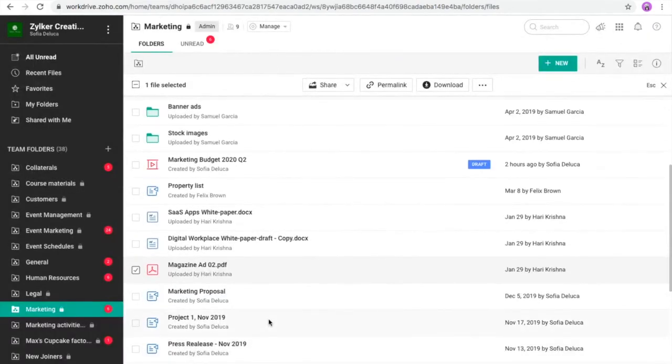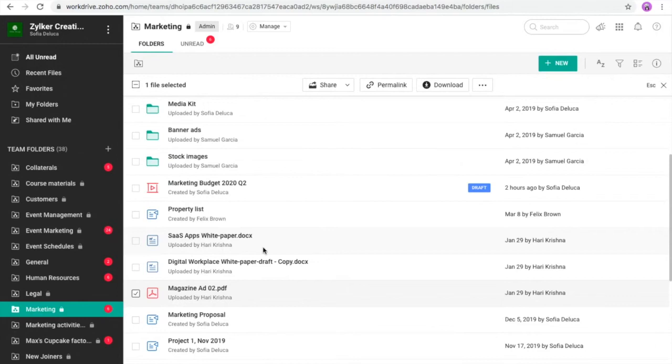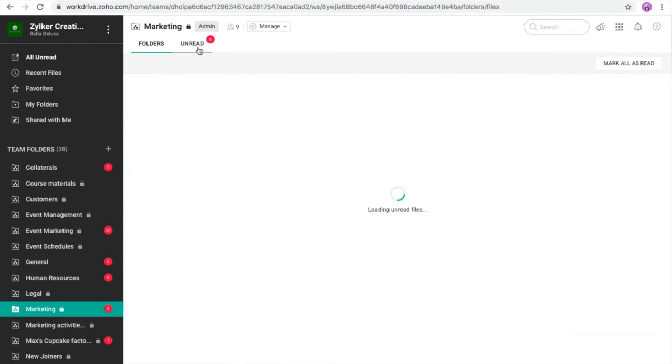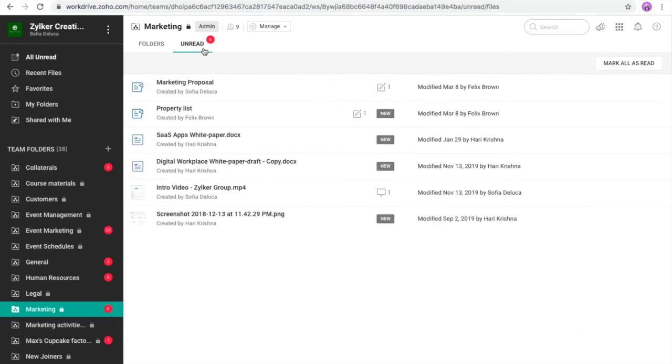So since we're all working from remote, you have a lot of people working from different locations, different time zones, and you see a lot of changes happening to your team folder, to your files. So with WorkDrive, you need not miss out on any of those changes. You have two notifications. One is at a team folder level, which is here, the notification. So every time someone makes changes to any of the files, all that will be available for you here.